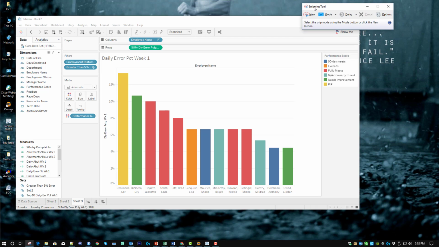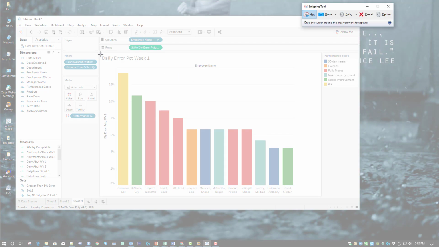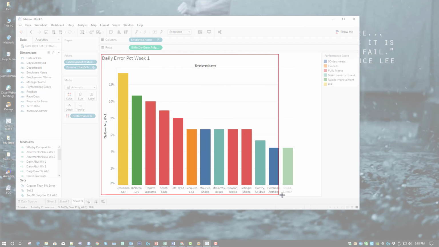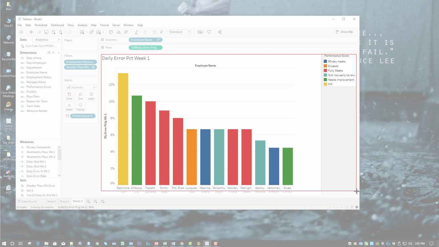Snip Tool comes free with Windows. It should be in your accessories. You might have to dig around for it, but you do have this. Click New Snip, and you're going to just highlight the visualization itself. You're welcome to include the legend. That would be fine.